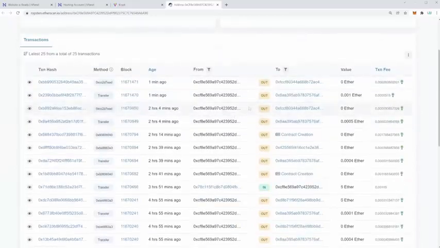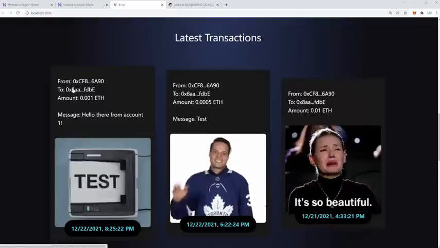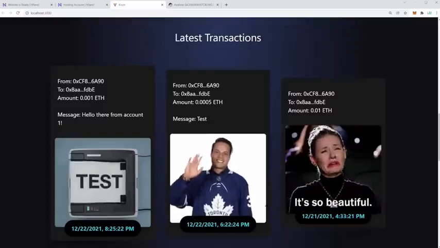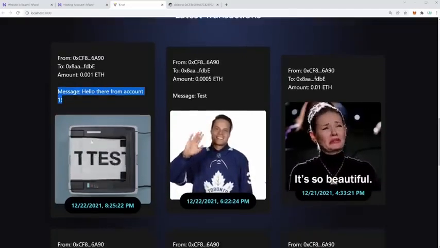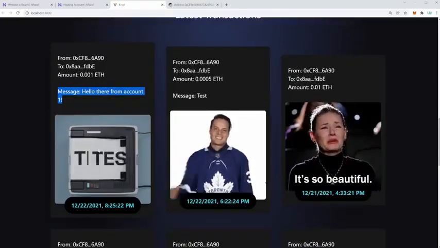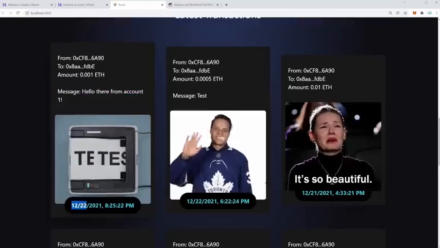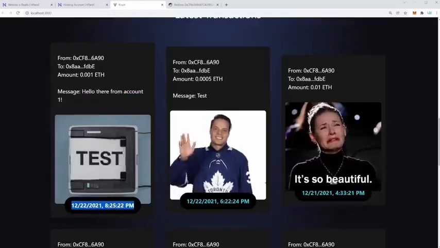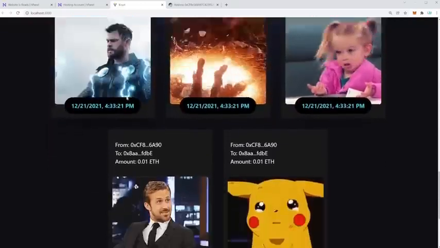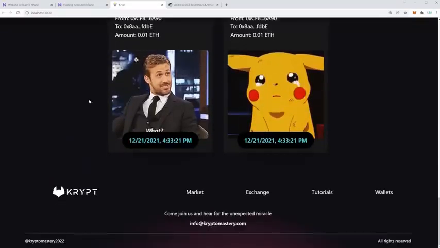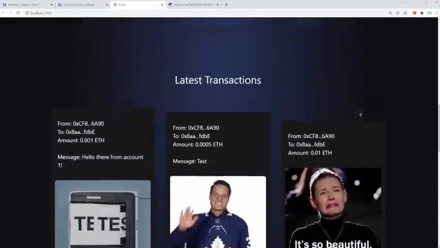Isn't this crazy? We can also see who we are sending the Ethereum to and the amount of Ethereum that we are sending. There is also our message, and here is our GIF. In this case, I think we typed test, so this is indeed testing. And we can see the correct date and time of our transaction. You can see right there we have some other transactions that have been made through our own network. And that's it. At the bottom we have a simple footer, and that makes our entire application.